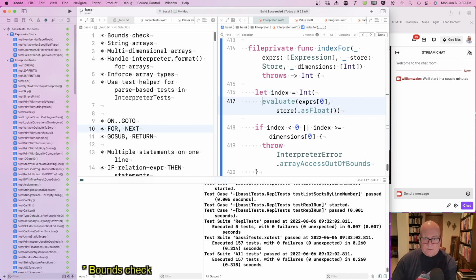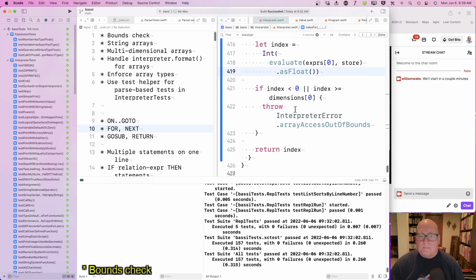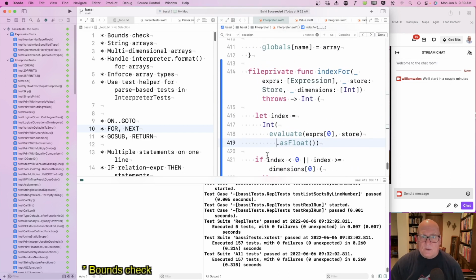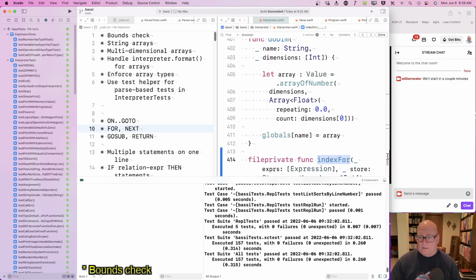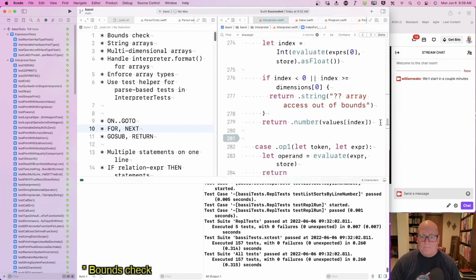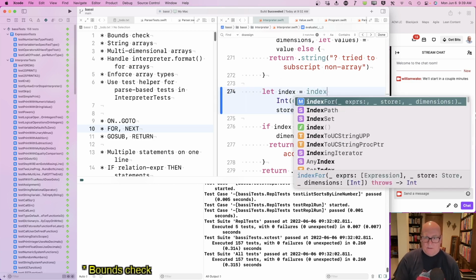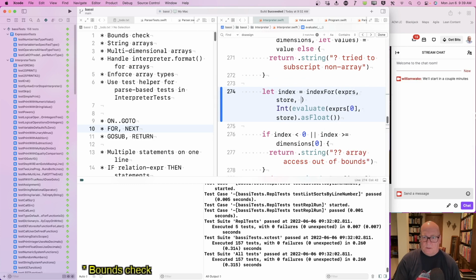Well, let's get the space so it looks like a real thing. Evaluate this as float. Okay. We can probably pipe that or map it or something. All right. So I think index for expression store dimensions should give us the right thing. Okay. All right. So this is index for expressions, store, and dimensions.